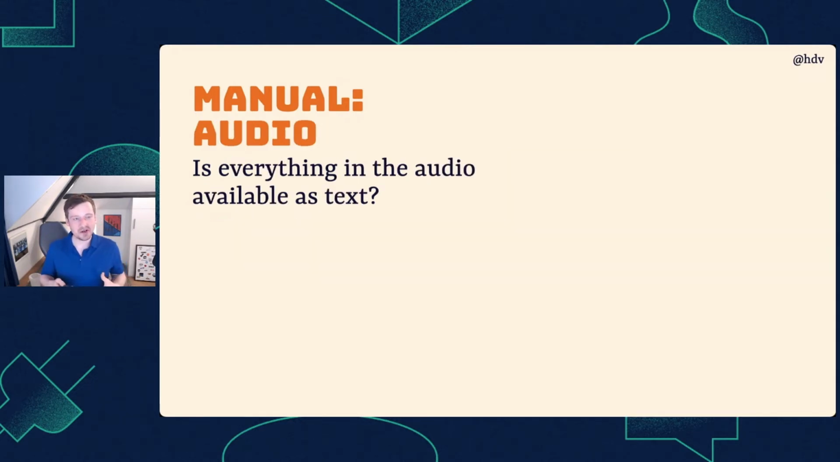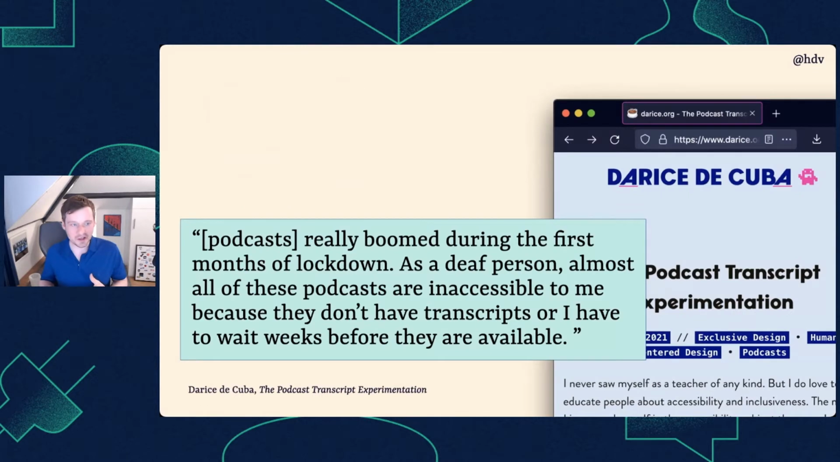Then audio. So when you have audio, you also want to make it available as text. And that's something that Darice Takuba, a friend of mine, has described quite beautifully in her blog post about an experiment she's done with students. She's a really big podcast lover, but as she's deaf, a lot of the podcasts that she wants to access are actually inaccessible because they don't provide alternative text, like no transcripts, or it takes some weeks. So she's kind of behind the season from her friends, maybe, that she wants to discuss them with.